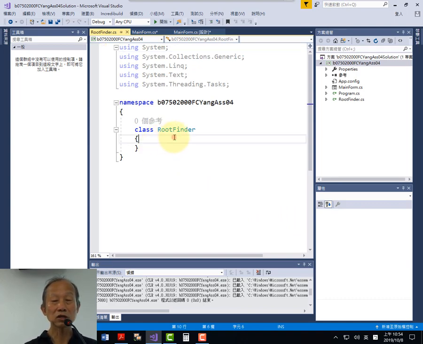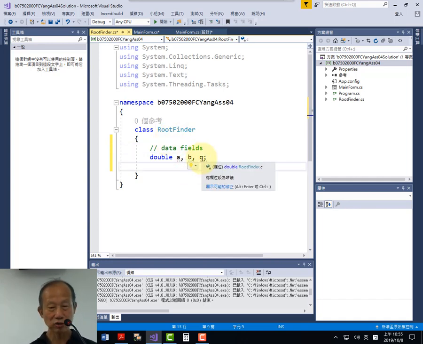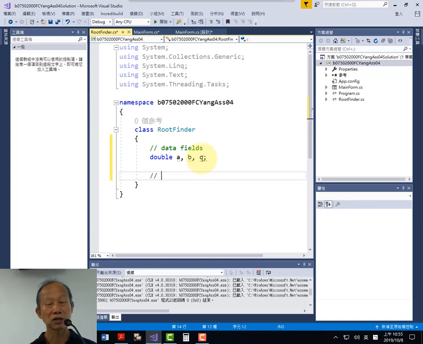A root finder tries to find the root of a quadratic equation, right? So we need to set the coefficients of this quadratic equation. So we have double A and B and C ready there. We call it data fields. Just make a comment there. Within the class, usually you will define data, right? In addition to data, usually you should provide public functions, or you might call them methods.